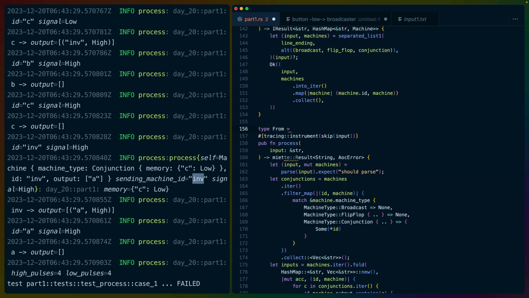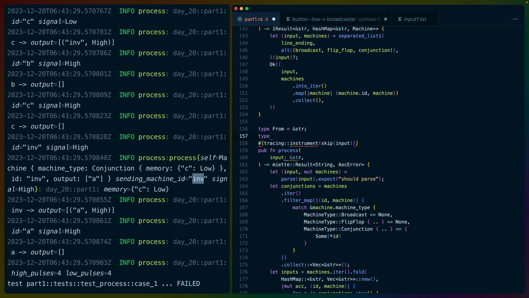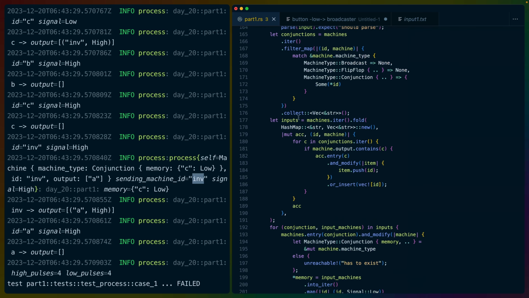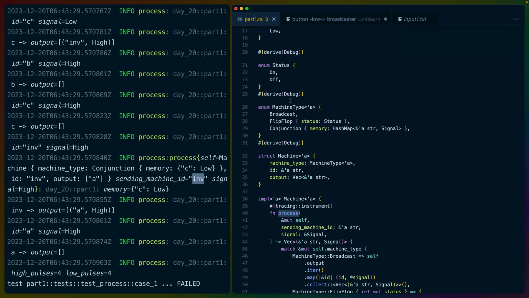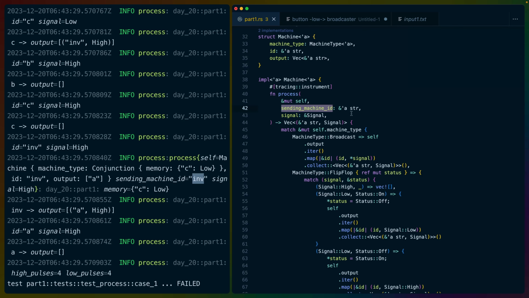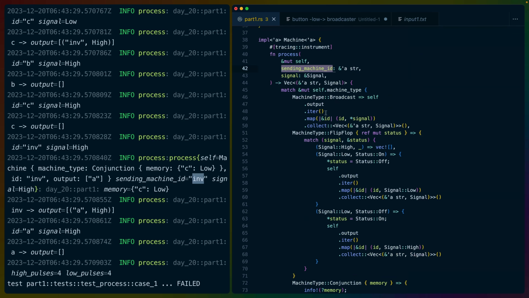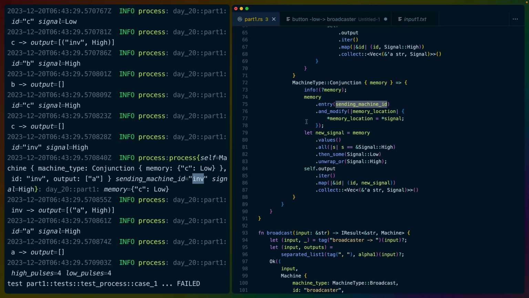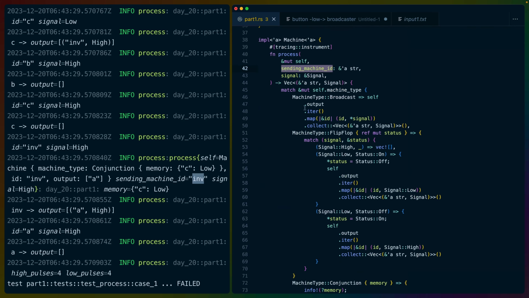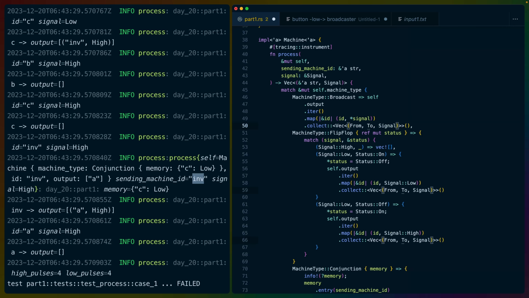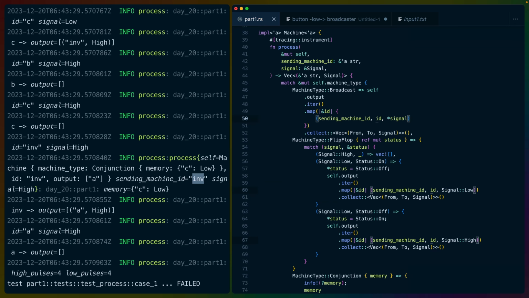Let's do type from is a string slice, type to is a string slice, add our lifetimes in there. And then when we're doing this in process for the machine, I thought we were getting the sending machine ID, but we're not. So this is actually all fine. We don't need to change that. We just need to change our storage up a bit. And I think we also need to change these. So these are all 2 right now, but we want from as well. We want the sending machine ID and the ID.